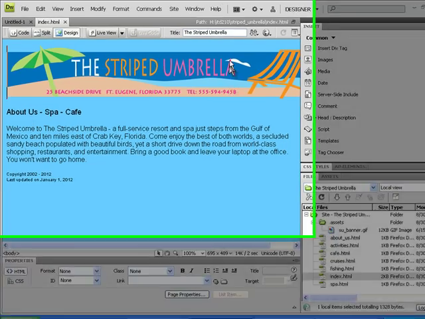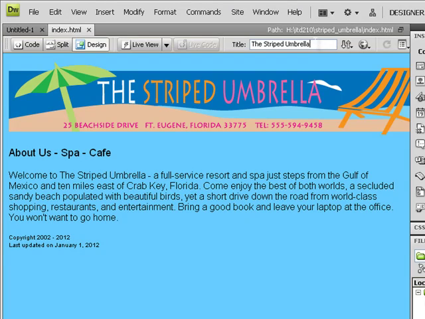There's a couple places that you can add a title. The title area is up here in the title box. This is what will display at the top of your screen in your browser. Right now it's got striped umbrella and it wants us to add some more things after it. But it does not want us to use this area.